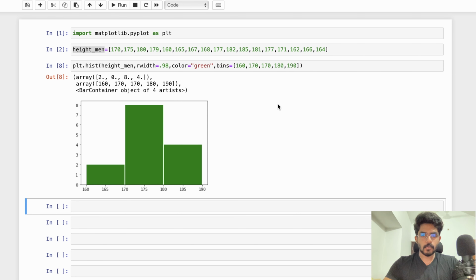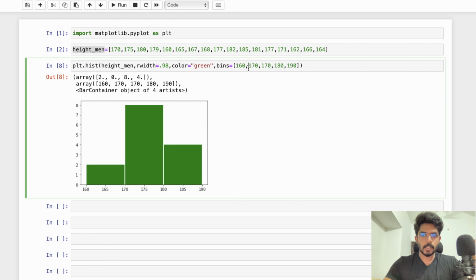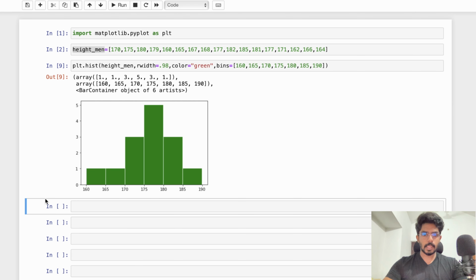Just for the ease of visualization, I'm going to convert this into 6 ranges. So maybe 165, and then 170, then 175, then 180, then 185, and then 190. Run this and we have 6 classifications. And as you can see, most men are concentrated in this particular range, right? 175 to 180. Okay, fine.